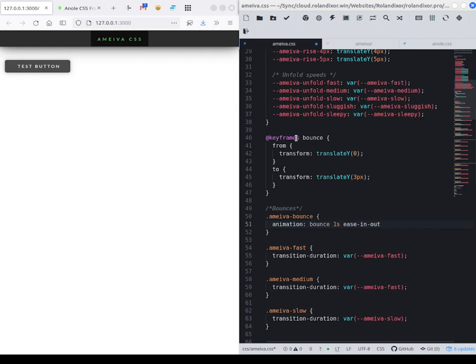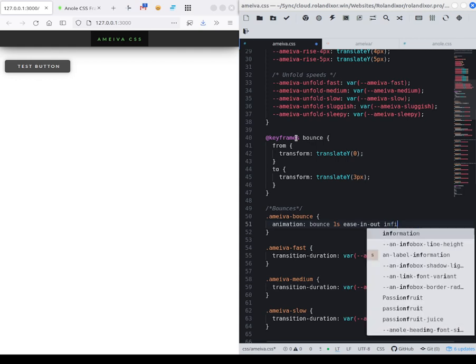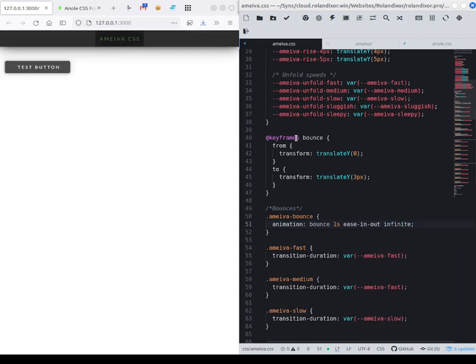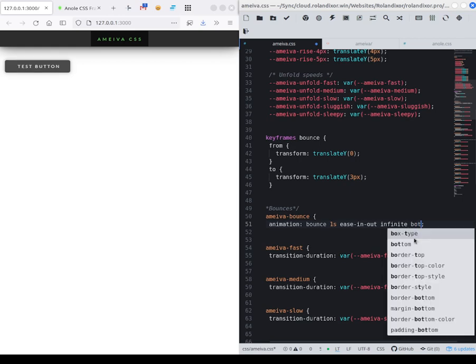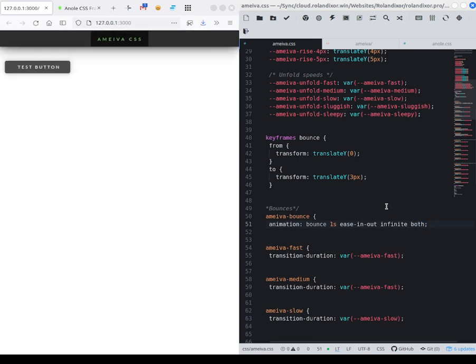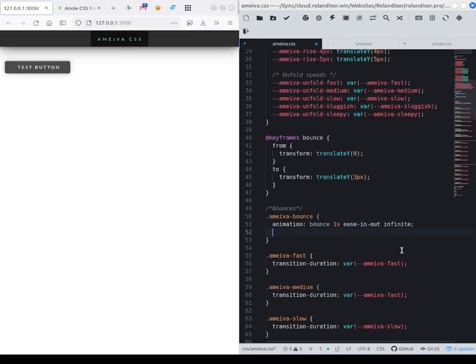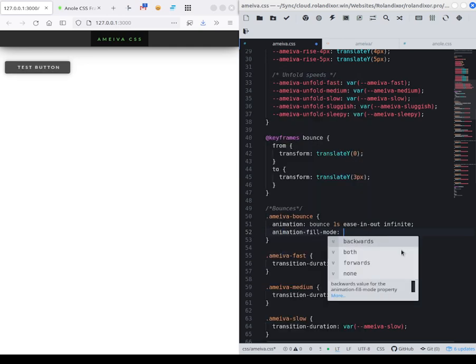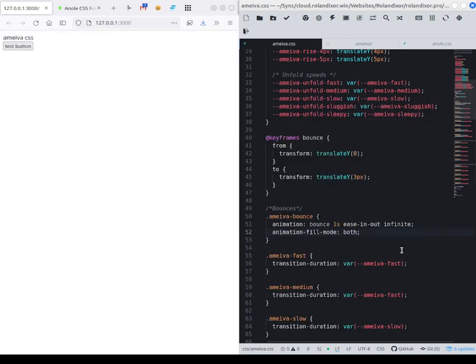Oops. And I believe infinite should do the trick. Oh, and I forgot to put both so it can fill in both directions. Did I put this in the right place? I sometimes forget the shorthand for this stuff because there's a lot to remember. So let me see if I got this right. Alright, instead of doing all that in shorthand, let me just put animation fill mode here and put both.